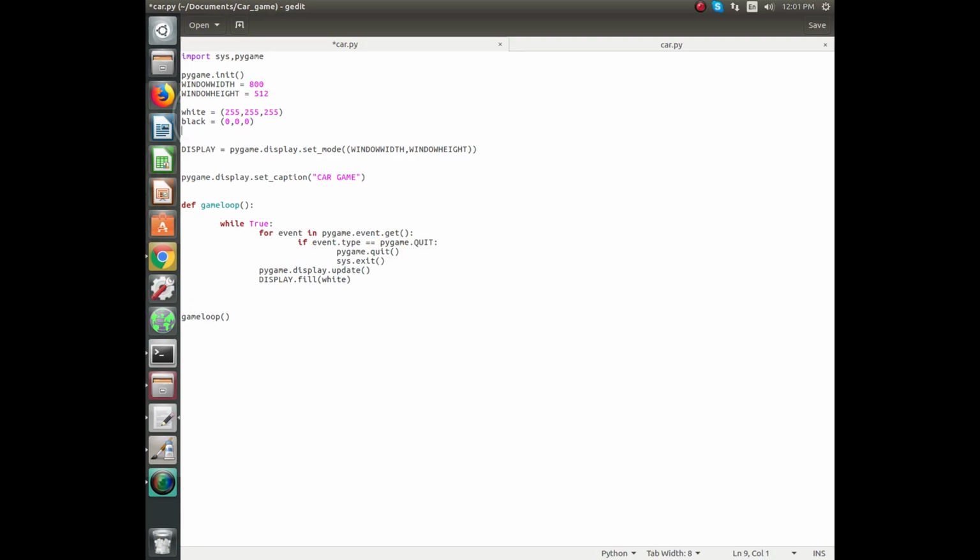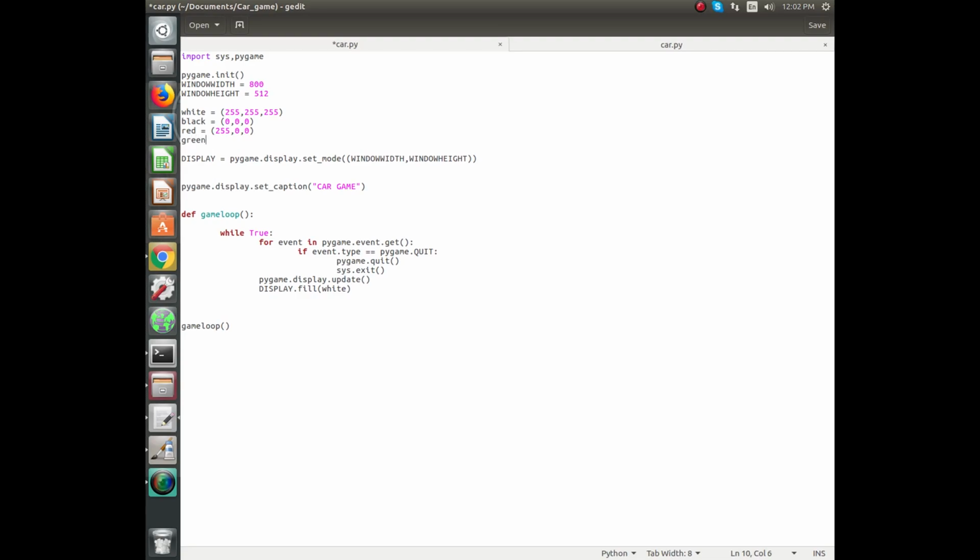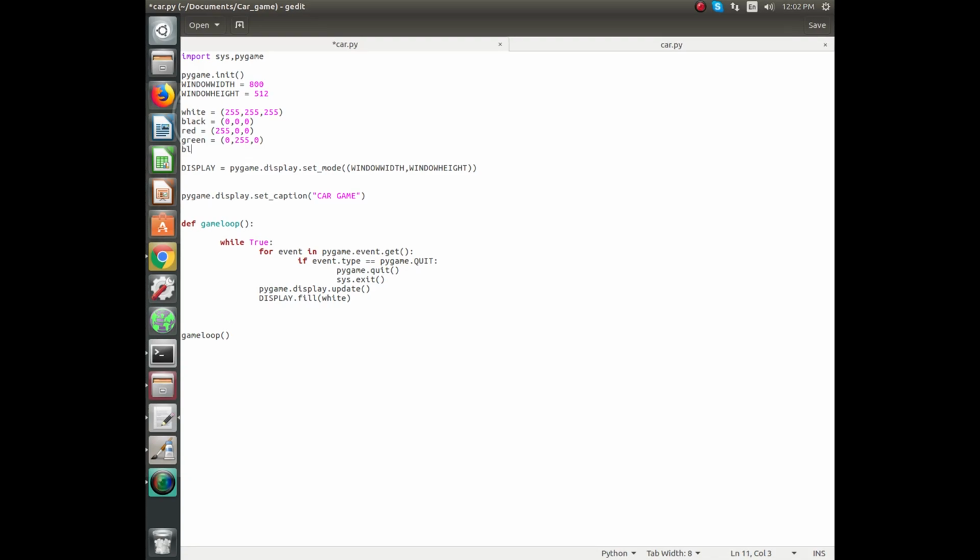So then if you want to create a color like red, for example, you go 255, 0 and 0. You want to create green, you go 0, 255, 0, and if you want to create blue, you go 0, 0, 255. So for now those colors are enough. If we need other colors, we will write them down later. So now with display.fill white, what I basically did is just paint our whole window white.